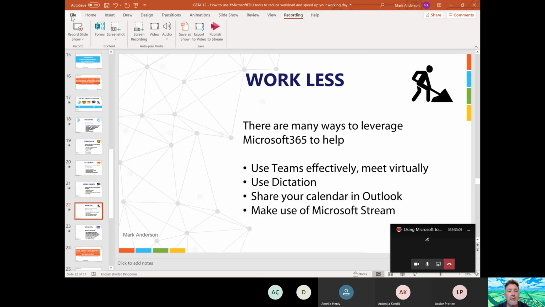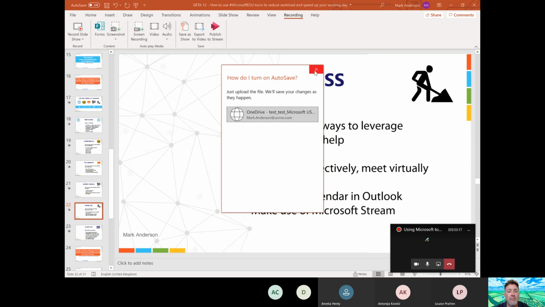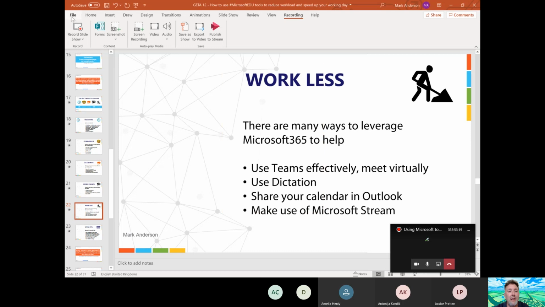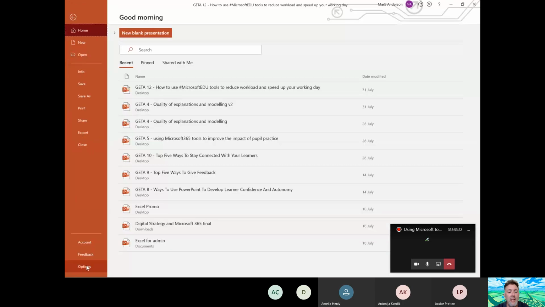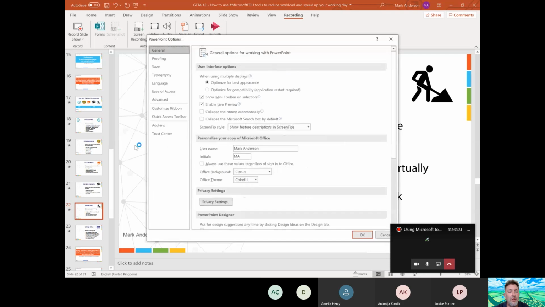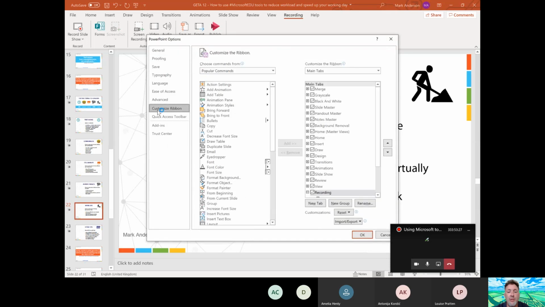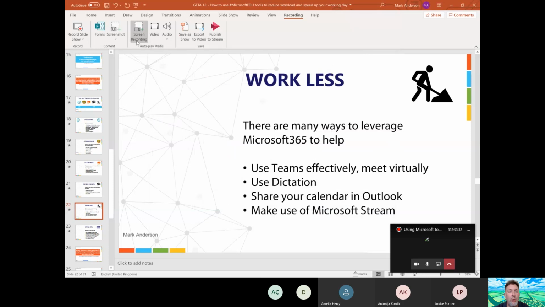You can change that by going in, there's the auto save option just up here. Let's see, I should have that turned on. There we go. And then go to File, and then in Options down the bottom here, simply go to your Customize Ribbon option, and the recording option is here. So you can record and have all the options you want. You can even, if you want to, create resources for your learners which have quizzes in between the slides by putting in a Microsoft Form within the presentation as well.